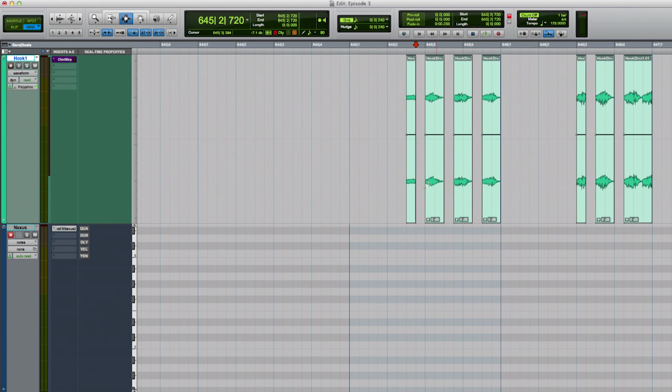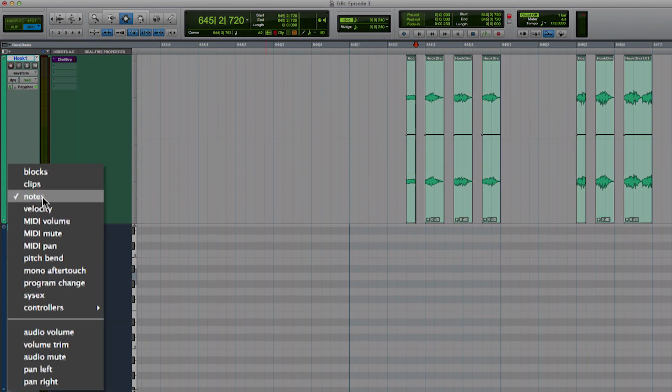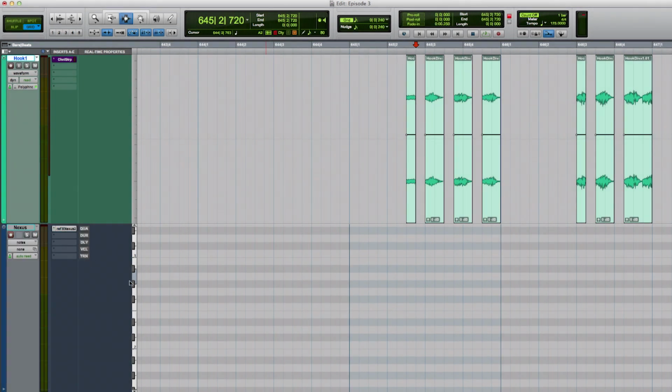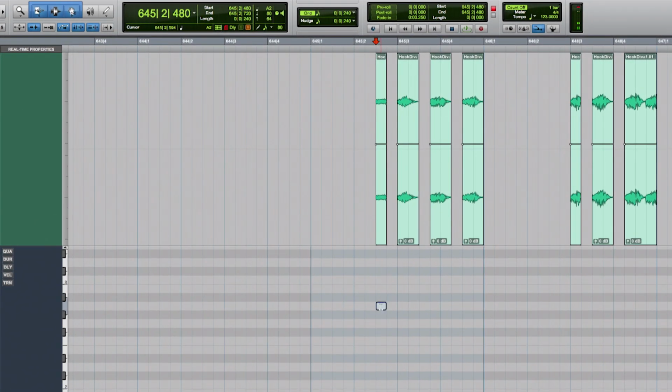Underneath is an instrument track with Nexus, and I will change the track view to notes. This turns my edit window into a MIDI editor at the same time. Now I can create MIDI notes just referencing an audio track, for example. It's a little bit like an audio to MIDI workflow.